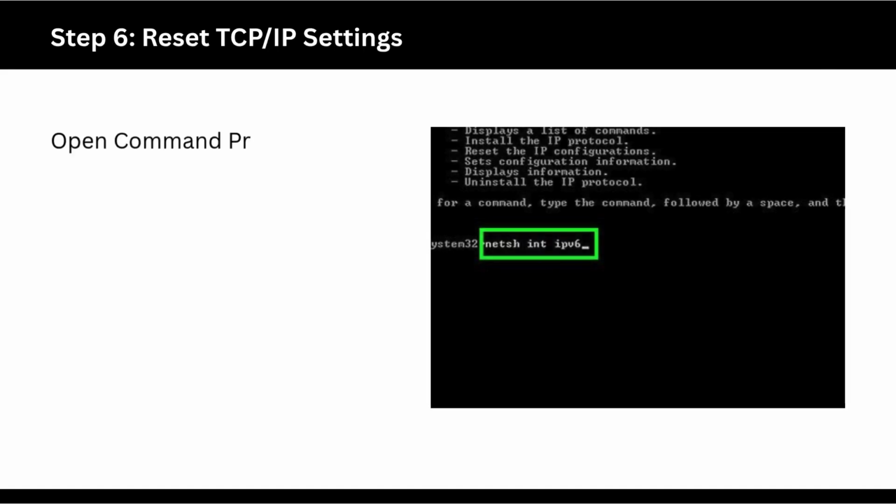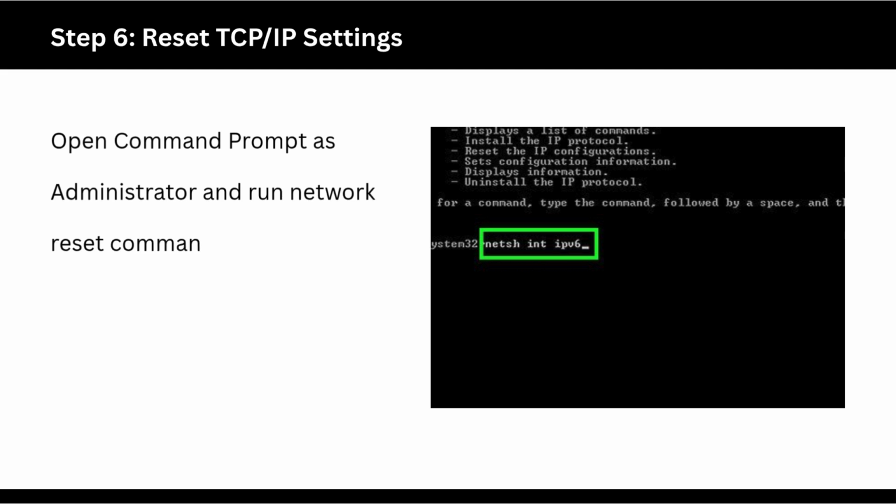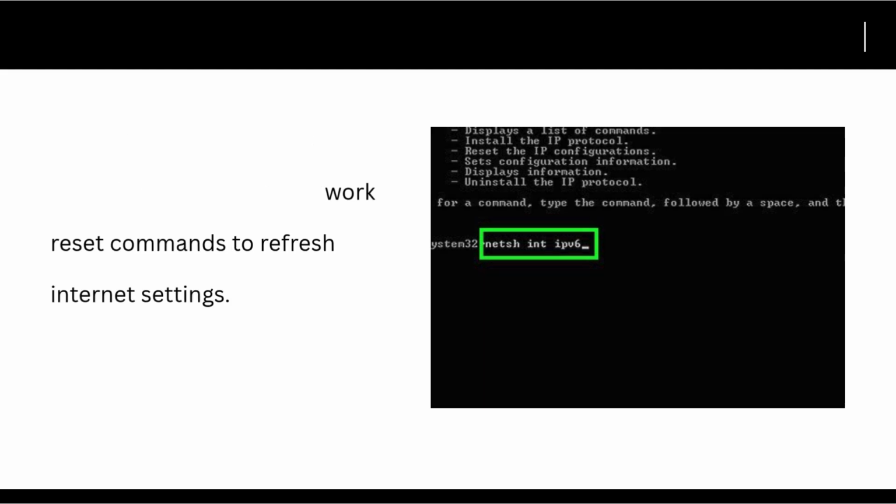Step 6. Reset TCP/IP settings. Open Command Prompt as administrator and run network reset commands to refresh internet settings.